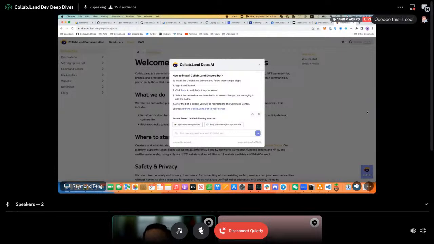So this is pretty straightforward, right? It tells us, here's a simple step, and then you can click on this link to invite the bot, and it also tells you what the source is, from what website. This is pretty cool, and you can continue to ask questions here, like, how to develop a mini app using Cloudland actions.